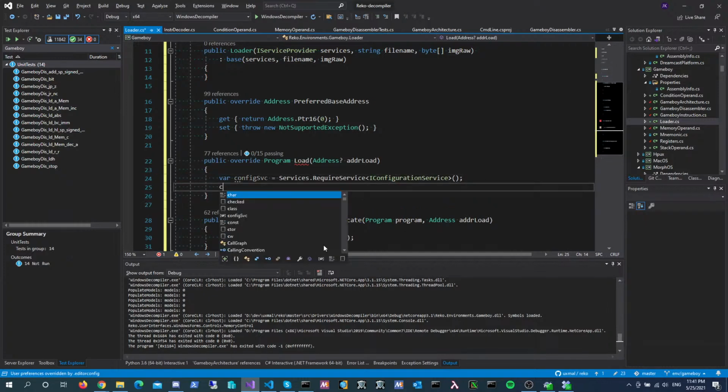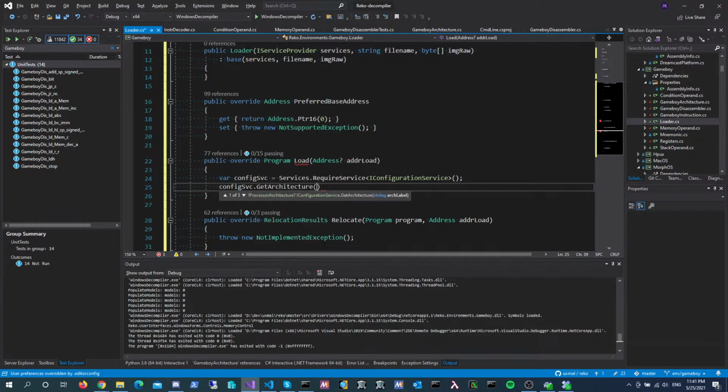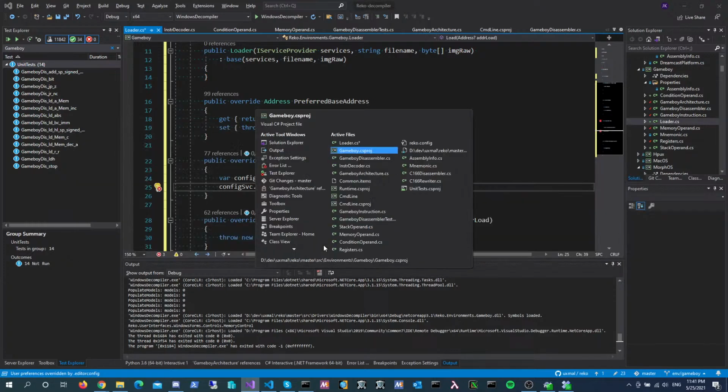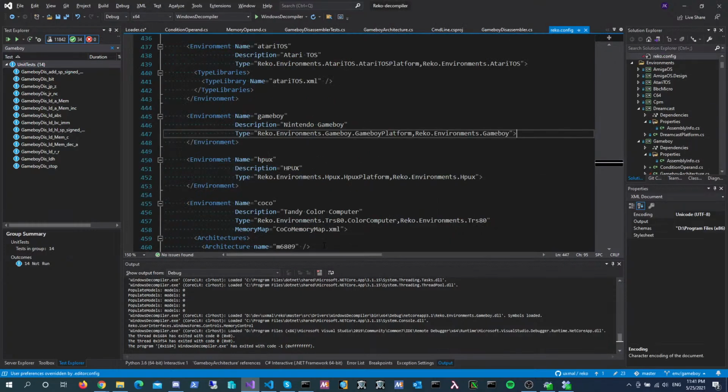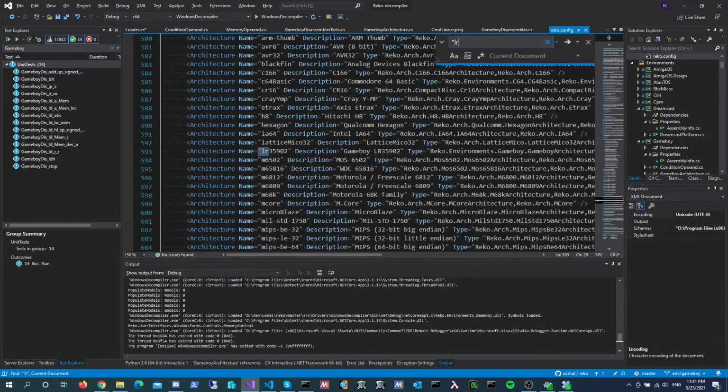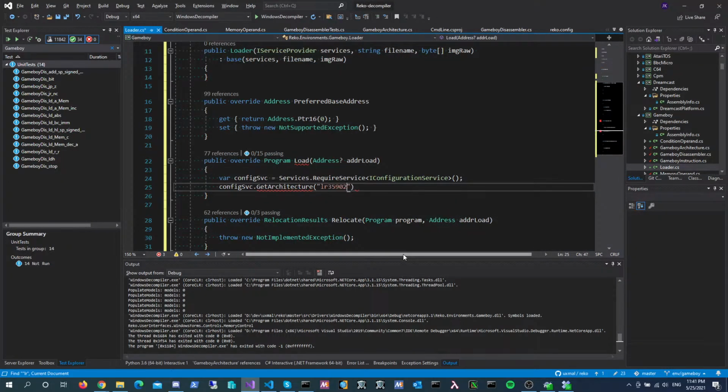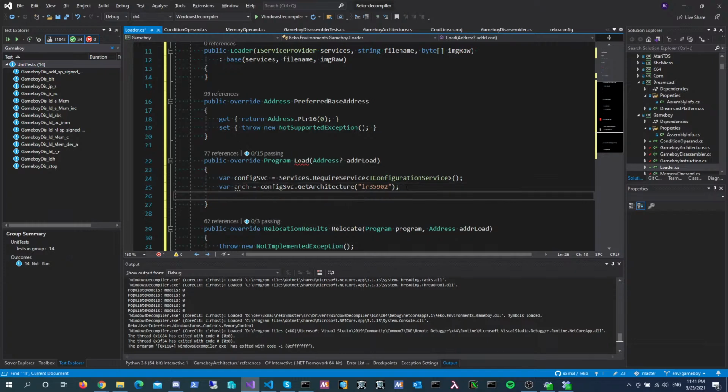And then we ask it, hey, get me the architecture whose name is, and we'll use the technical, scary name that I can never remember as the key for the architecture. Now, that should work. If it doesn't work, it will throw an exception. So we expect this to work. So now we have an architecture. We also need to create an environment, and that's the Game Boy environment. And so we haven't created that yet, so we'll need to do that.